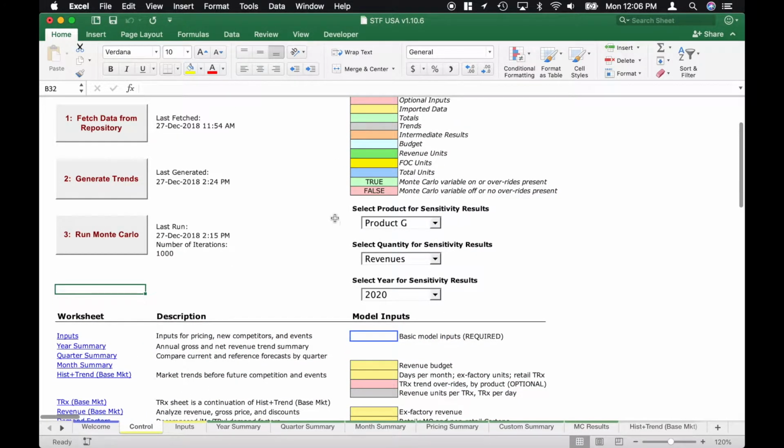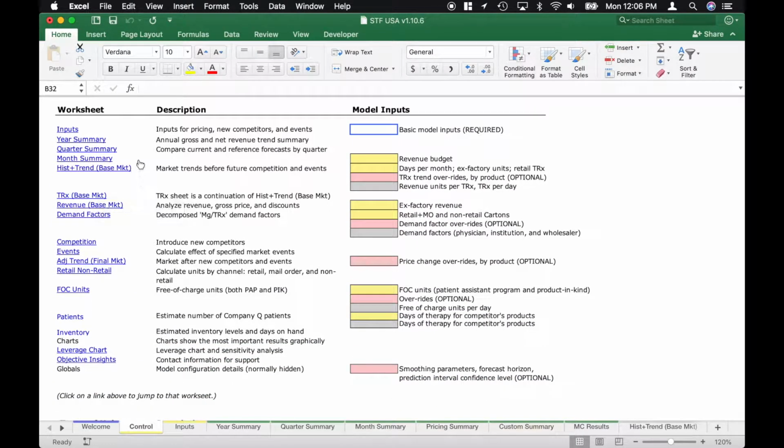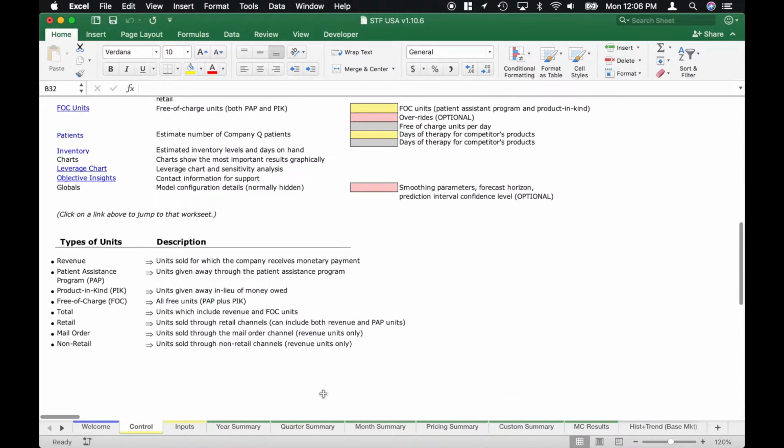Below that are some settings for sensitivity results, which we'll talk about in more detail later. And then below that we have some of the key worksheets. We have a hyperlink that goes to that worksheet, a description of it, and then to the right of that are some of the model inputs with the description next to them, and also a color coding which matches what's up above. And then below that we have types of inputs and a description for them.